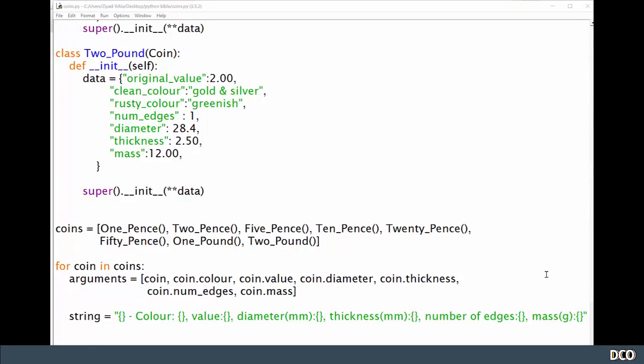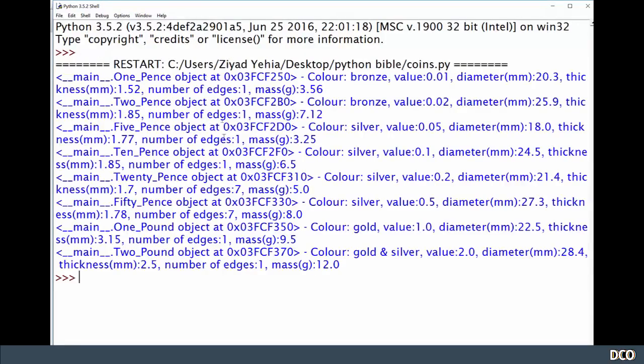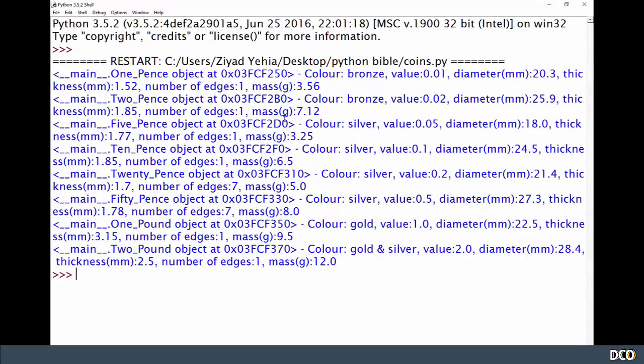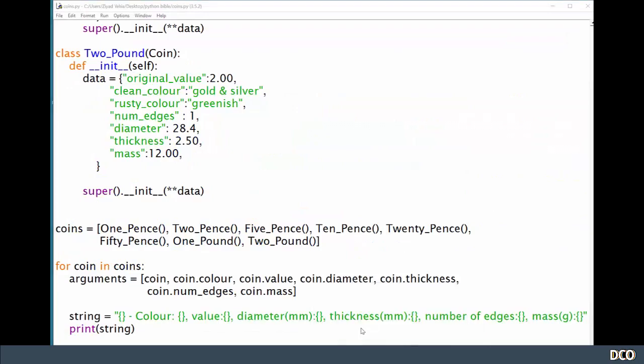So what we want to do is just now print out this string for each of the coins. Okay, now it's going to be ugly, but watch this. Wow. Okay, so we're pretty much there, right? I mean, that's very nice in the sense that we're getting the color, the value, the diameter, and all this stuff for each of them. But what the heck is this, right? That's just ugly.